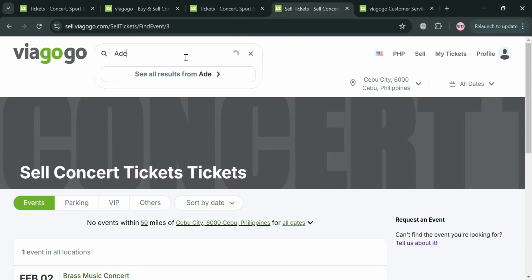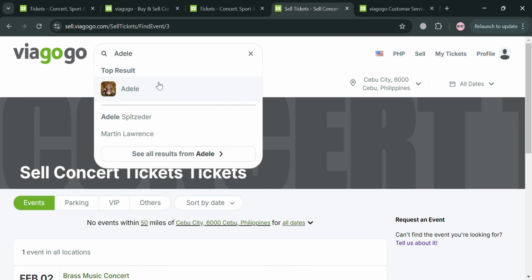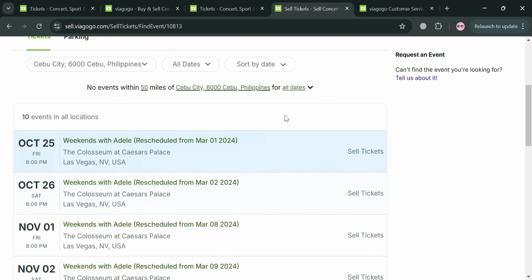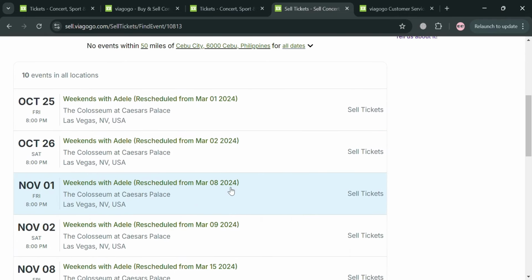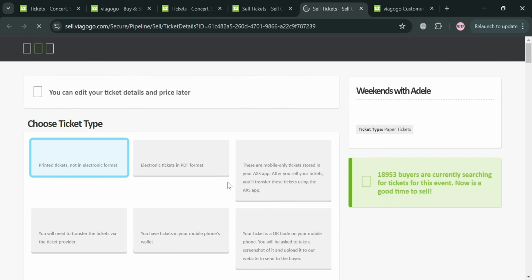Alternatively, you could also change the event that you want to sell. For example, at this point, I'm going to search Adele, and by clicking this artist result, we'll be able to see here all of the tickets that we can sell for these events. We have here 10 dates available in all locations. So let's say we have a ticket that we want to sell on November 1, which is Weekends with Adele. By clicking this one, we'll automatically be directed to this page right here.